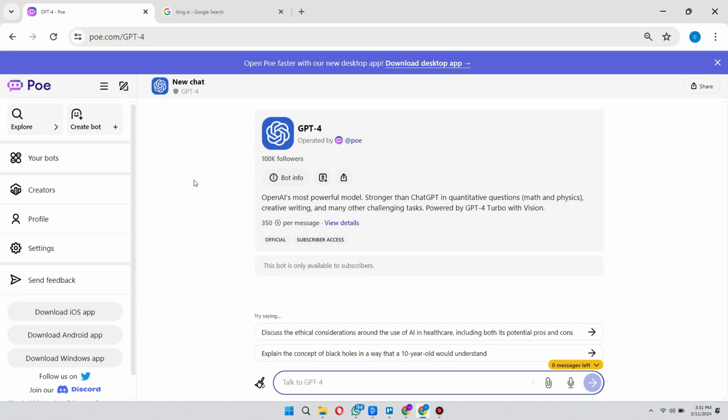PC and search for poe.com. Now open the official website, sign in to your account, and you will be redirected to this type of page. On the home page, you will be able to select any of the preferred available bots. But in our case, it is the GPT-4 bot, and you will be sent to this interaction page.